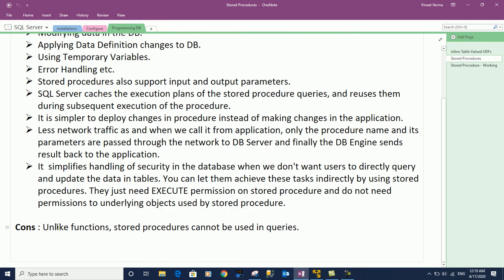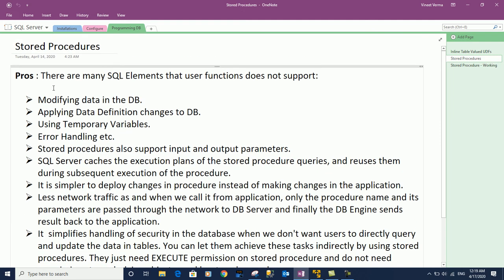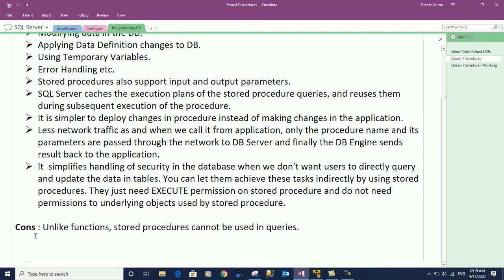So this is a very simple mechanism. We have so far discussed the pros, and now let's discuss the cons of using stored procedures. Unlike functions, stored procedures cannot be used inside queries. By that we mean that we cannot use a stored procedure inside a select query like we used functions before in our previous videos.